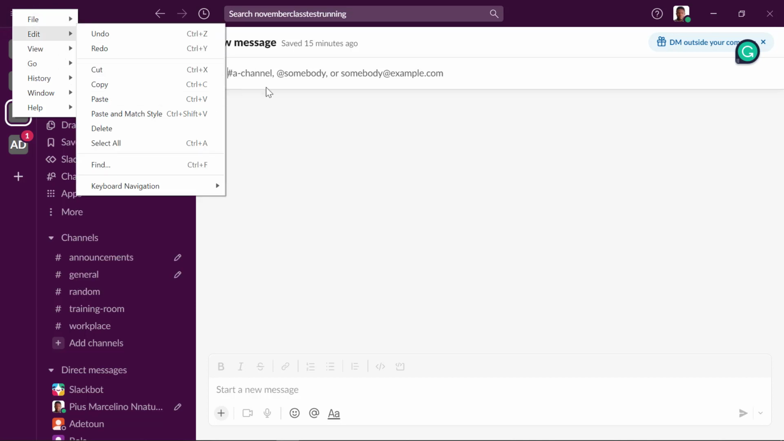match style, it simply means that this option should copy not just the word, the write-up, which is at somebody. It should also copy the manner or the font style and even the font size with which it was written. So copy even the design, the way the letter is written, everything. That is what paste and match style is used for.